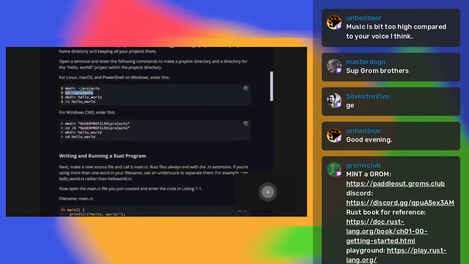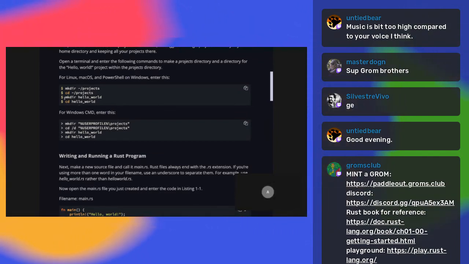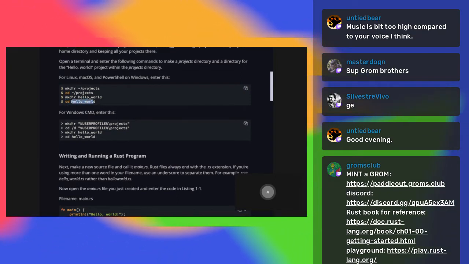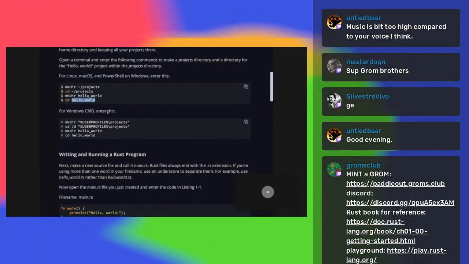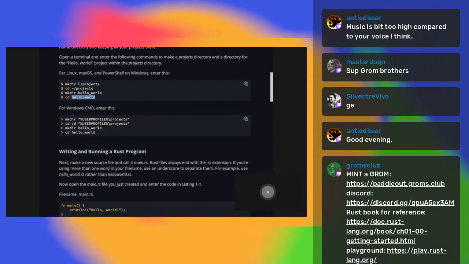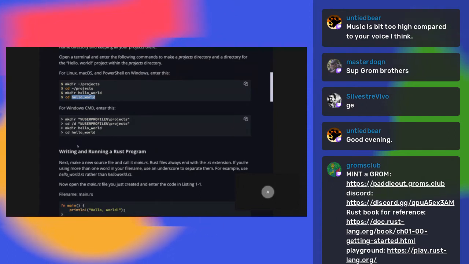Then we change into that projects directory. This stands for cd, change directory. Then we make another directory called hello-world, and we change into that directory. If you have a terminal open on your computer and you have Rust installed, you can go ahead and do that. All that's doing is creating a projects directory, moving into it, making a subdirectory called hello-world, and then moving into that subdirectory.